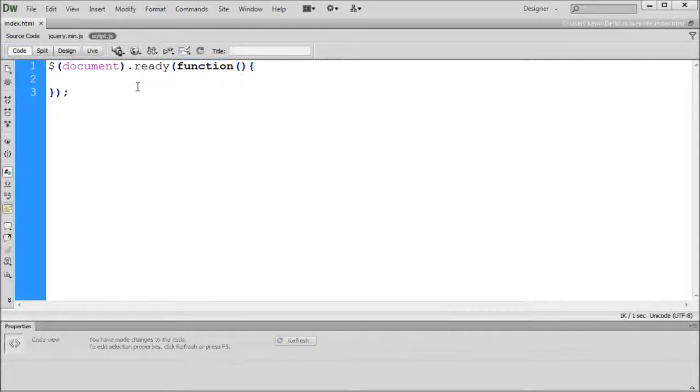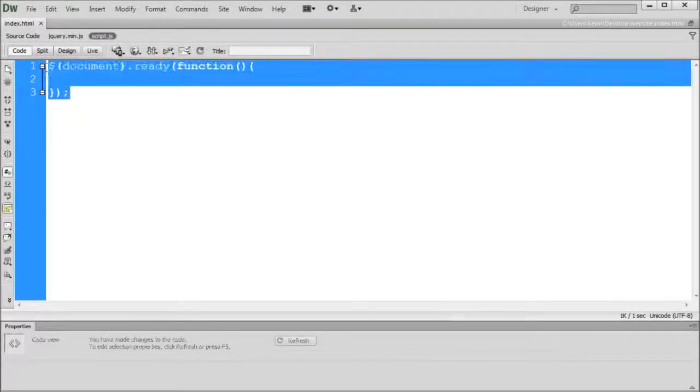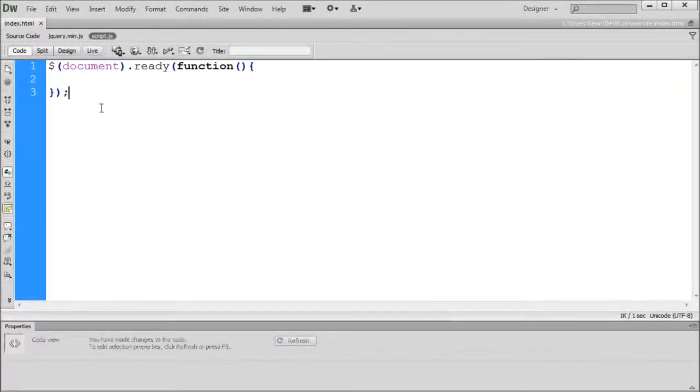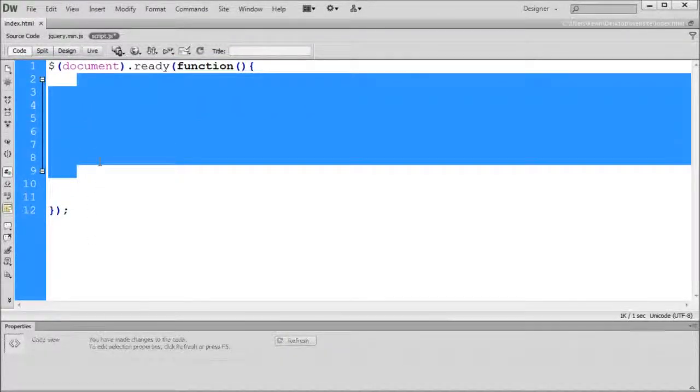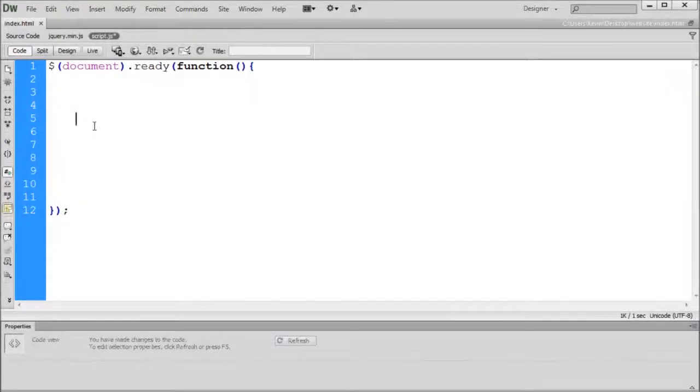So now what we need to do is type basically anything inside of here that we want to happen. You want to make sure that you always have anything you want to happen inside of this document ready. So from here until the future, everything that you do for jQuery is going to be inside of this tag, because you want to make sure that the document is ready before you do anything.